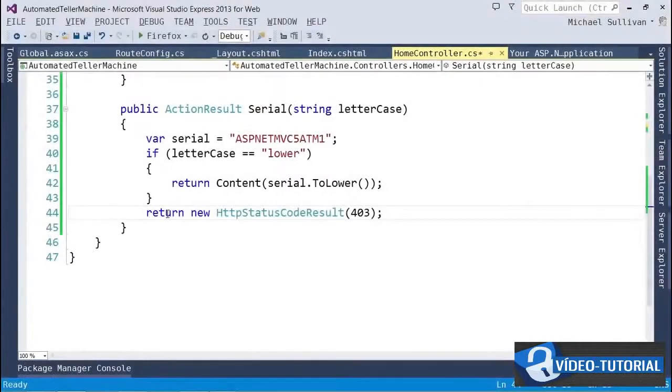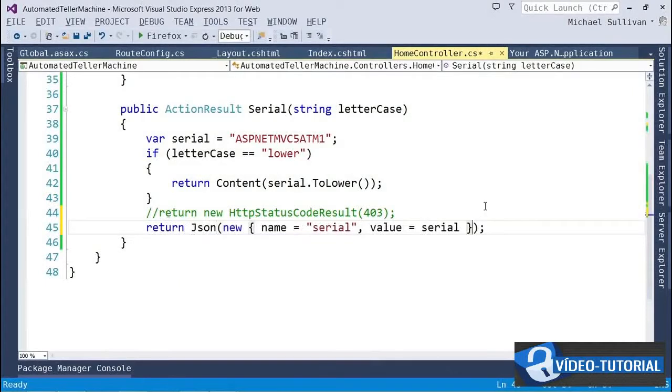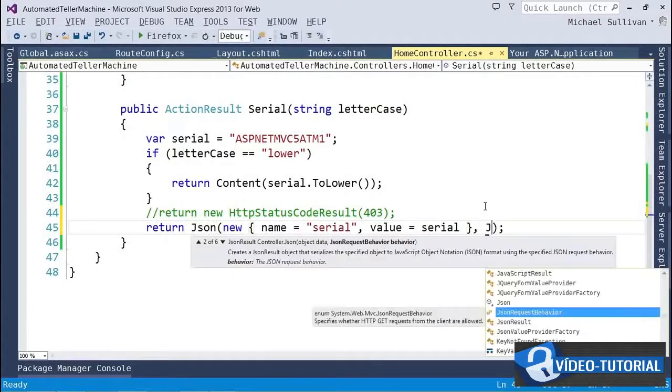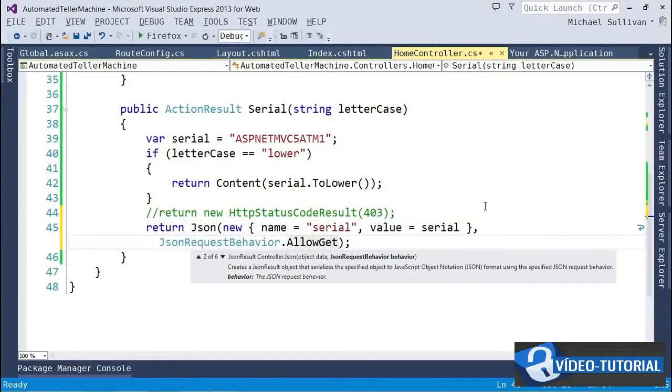As an example, we might serialize a new anonymous object with a name and value property with this method. And if you want to test this on your own, for security reasons, we'll need to explicitly allow a GET request here. So we'll just pass JSON request behavior allow GET. That's in case this involves sensitive data that someone could trick me into exposing with a malicious bit of JavaScript.